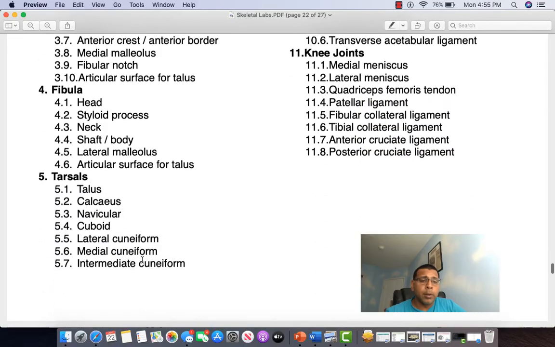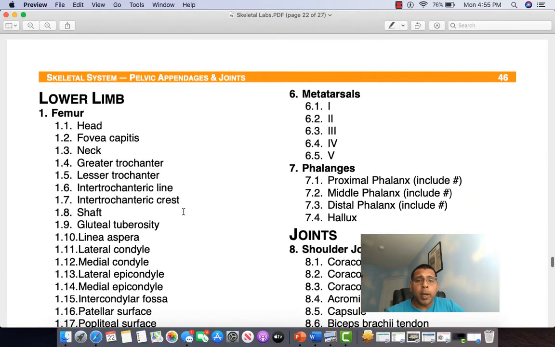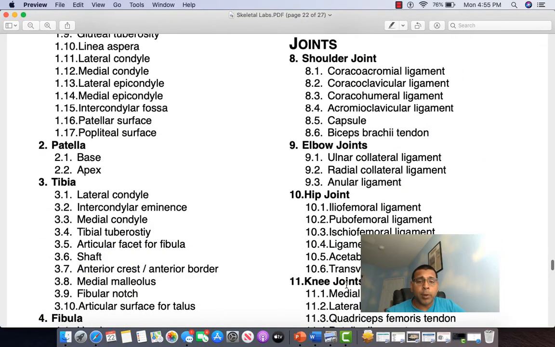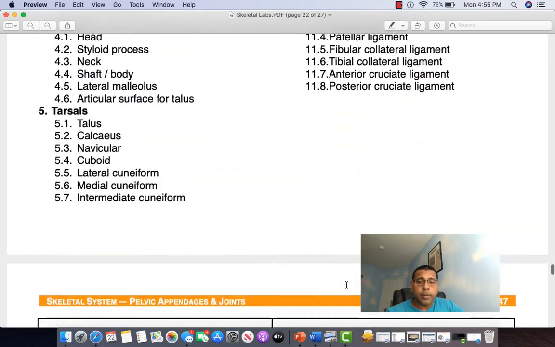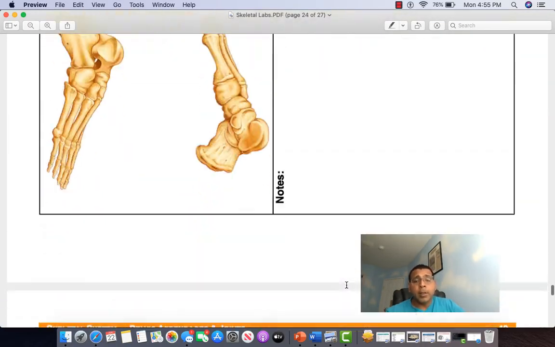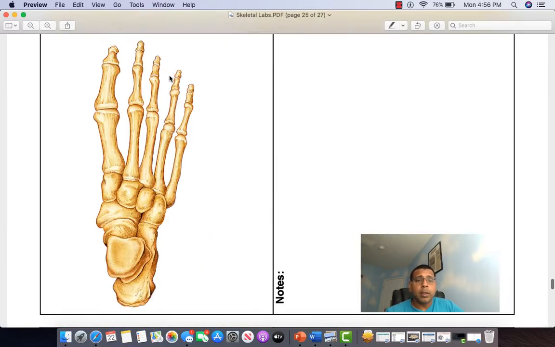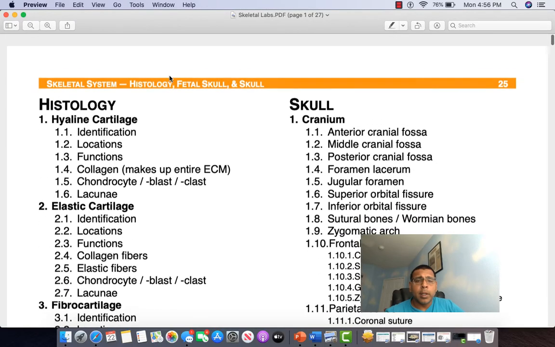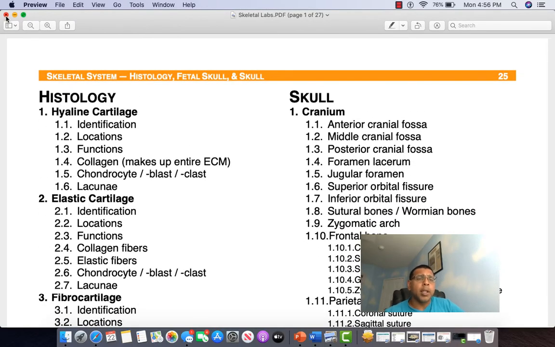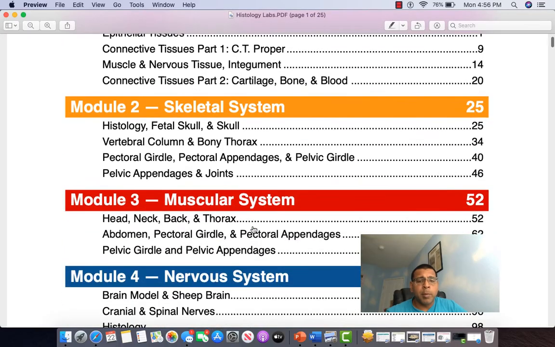Coming all the way through this column, all the way up through the metatarsals, phalanges, and then the joints, taking care of all your joints. Okay, so that concludes then everything for skeletal. So all your skeletal labs. Then we'll take the exam on these, and then we'll move to the next one. Now, next one will be muscular system.